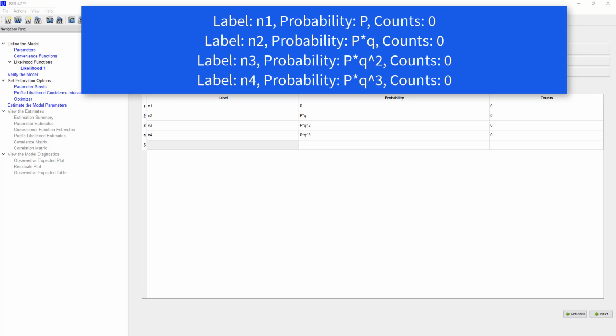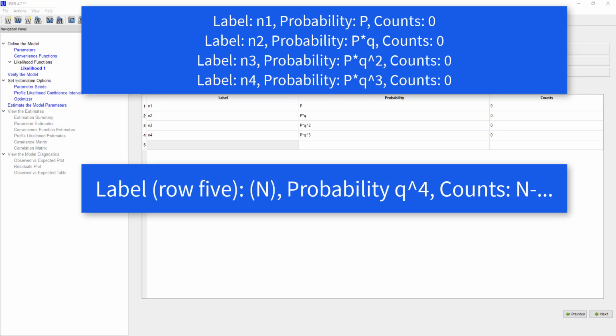The final 5th category will represent individuals never observed, an unobserved category. We have no counts to enter for this category. In order to indicate that this is an unobserved category, in the label column, enter the abundance parameter in parentheses and press Tab to move to the probability column. You will notice that User puts the text N dash dot dot dot in the counts column to indicate that the counts are assumed to be N minus the sum of all the other categories in this likelihood. User also italicizes the text to distinguish it from the observed categories. Enter the probability as you would for any other category.